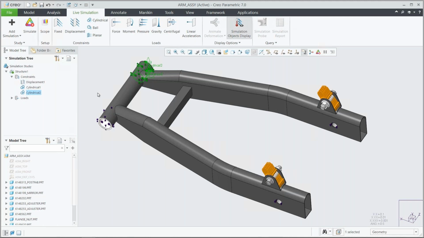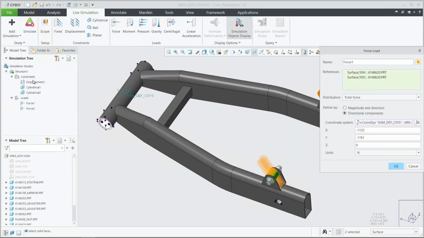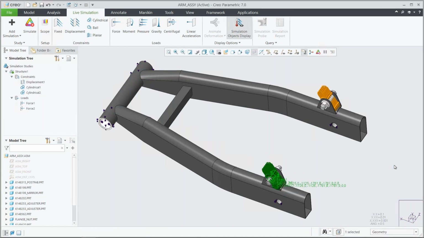And then we have some different loads set up on this as well. These loads can be a variety of forces, of moments, pressures, and so on. And setting these up is really easy. You just enter the references, select the distribution of forces, and then specify the direction that you want those forces to be applied.